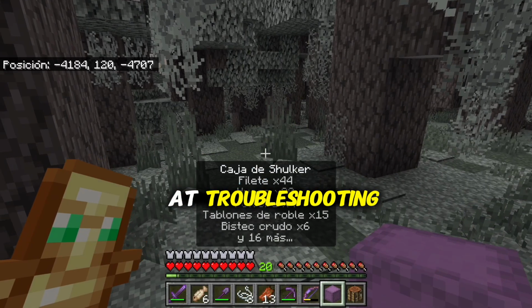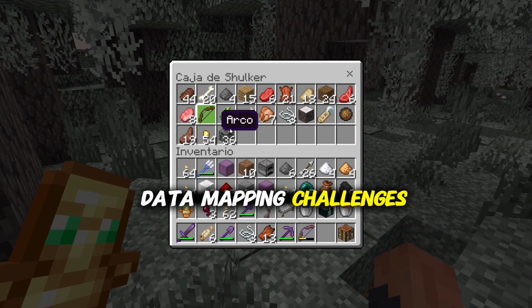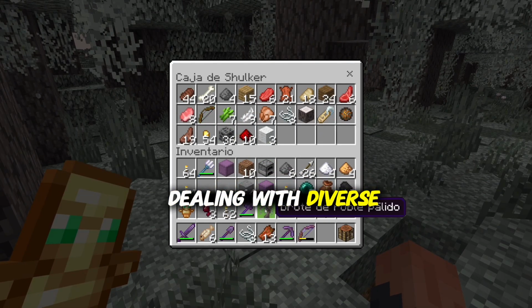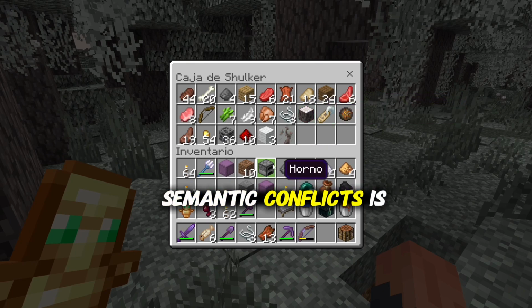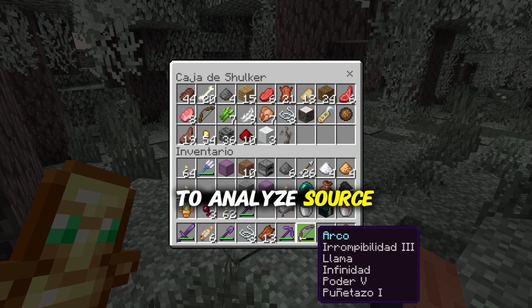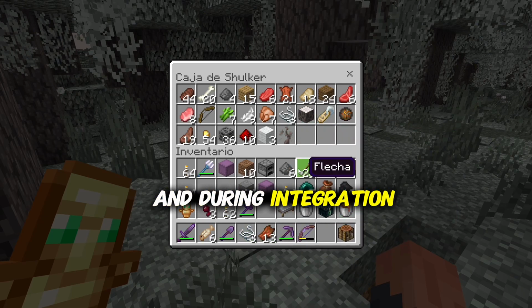Okay, let's look at troubleshooting data and operational issues within integration. We've discussed the data mapping challenges, but how do you technically ensure data quality during integration? Right, dealing with diverse formats and those tricky semantic conflicts is hard. Technically, you need proactive data profiling to analyze source data for patterns, anomalies, and inconsistencies before and during integration.